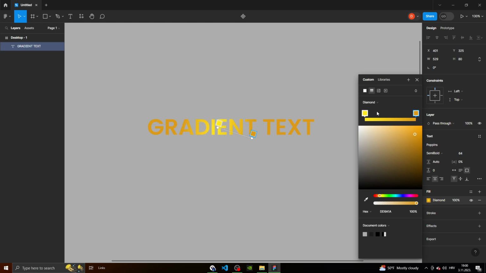Now if you want to add more colors to your gradient, all you need to do is click here and you added a new color. And now we can change it to, let's say, green, or okay, let's say this green color, and now you have 3 colors in your gradient. And now we can also change it to, let's say, radial, and you can see how it has 3 colors. And that's how you create a gradient text in Figma.